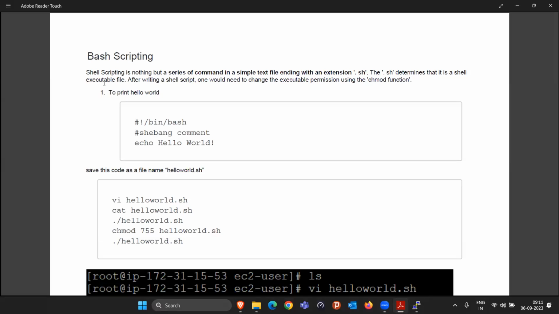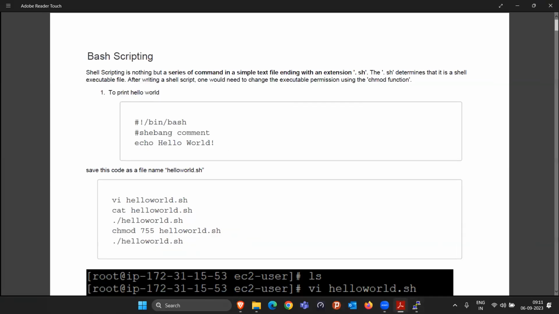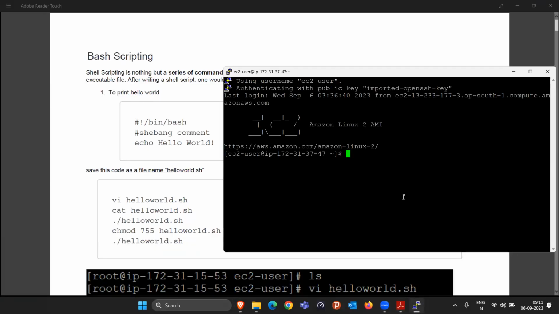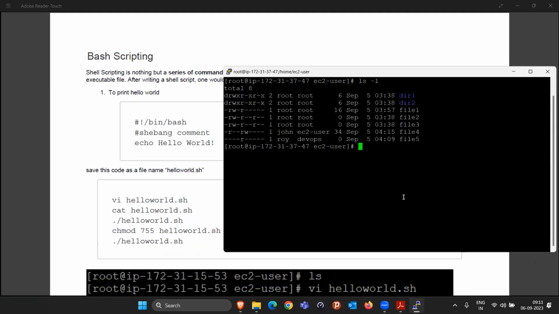The first thing in Python I showed you: if you want to print something, we can just write the print command. Similarly, in the Linux machine, if you want to print something, there is a command called echo. If you remember, I talked about sudo switch to root. First become the root user, clear it all. If any file is there, let me delete all those files.